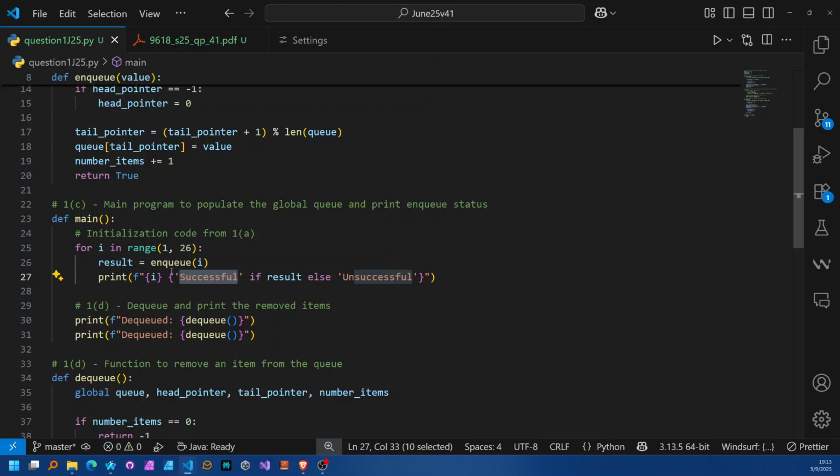Then of course, we are just format printing so that when we output in the console, we specify the element. Let's say the element was 1, we're going to say 1 successful, and so forth and so on.